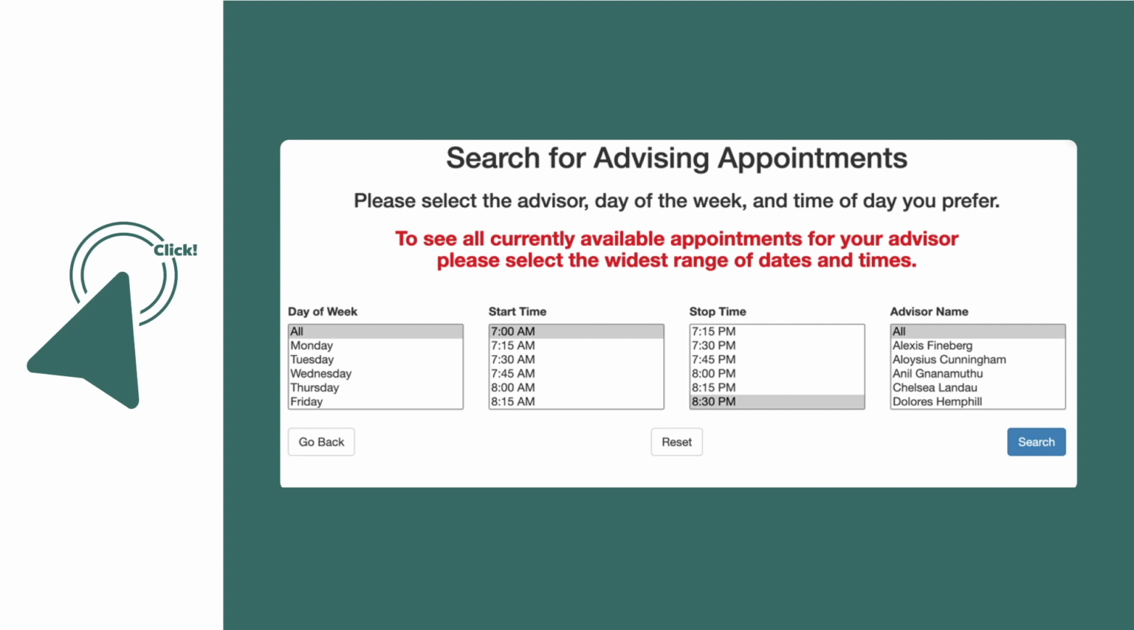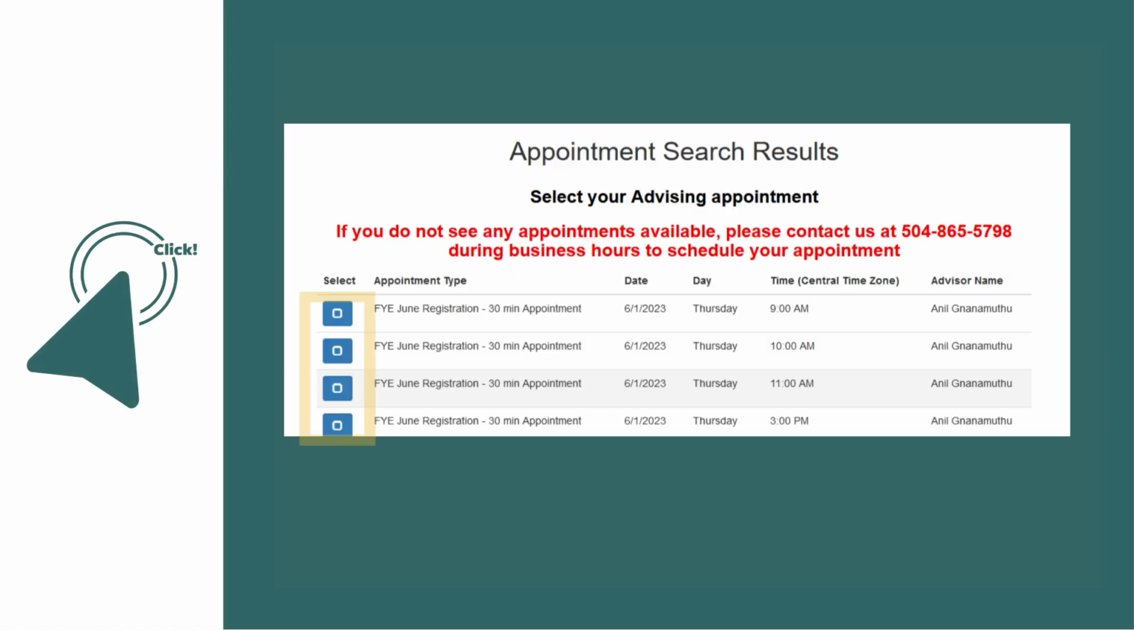Next, select the day of the week and time of day you prefer for your appointment. For the widest selection of options, use the default settings of all days and all times. Your assigned summer advisor will be listed as the advisor option. Click the blue square next to the appointment you'd like to reserve. Please choose your appointment date and time carefully. All appointment times are listed in Central Time.